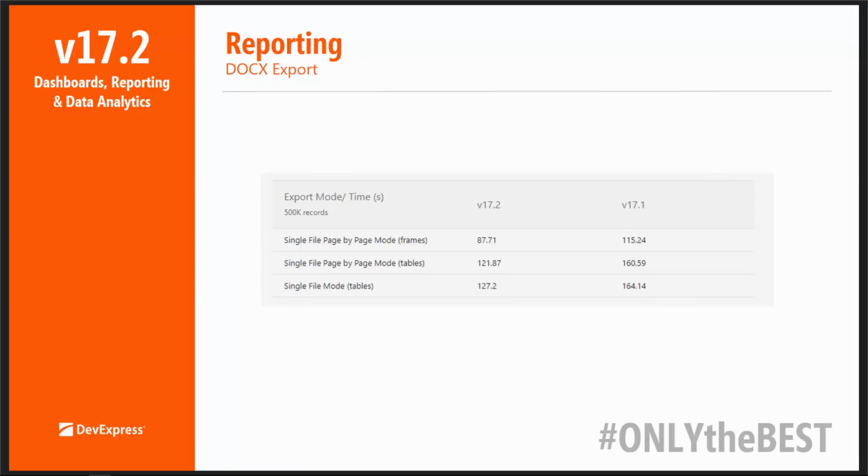In the same vein of performance, the team have done a stellar job with the DocX, so the Microsoft Word extension export. You can see here a comparison between version 17.1 and 17.2. And in some cases you look at numbers and go, well, 115 to 87. We're talking at that point nearly half a minute difference between some of the exports of 500,000 records. So substantial savings when you start looking at those things. And there are the different export modes that we're showing on screen.